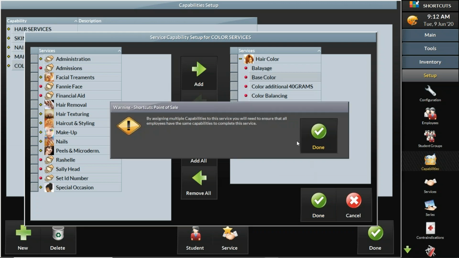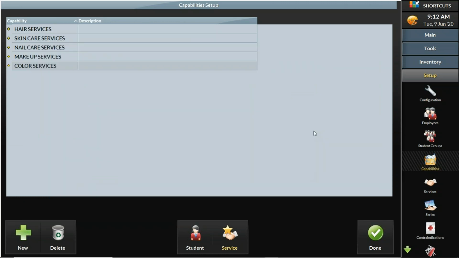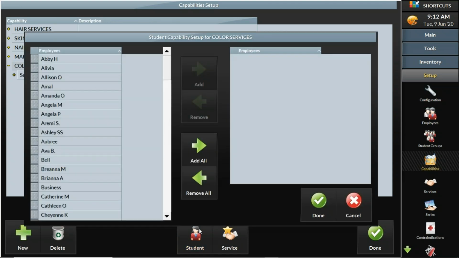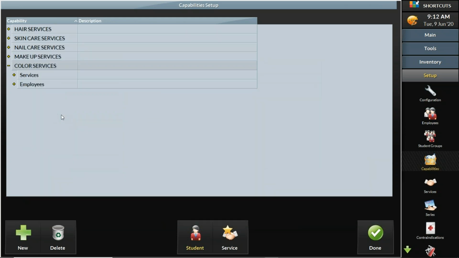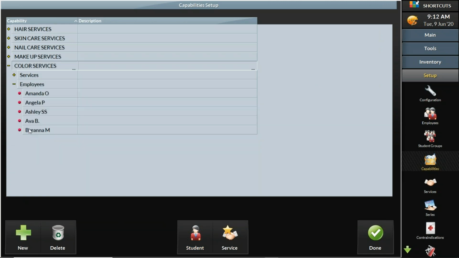Once I hit done, then Shortcuts is going to ask me to assign an employee to do these services. So I've created my color category. At the bottom of the screen, I'll choose which employees are doing this. So I'll tag the names of my team members that are allowed to do color and then press add. So now Shortcuts knows if somebody jumps online to book a color service, these are the only team members that come up. So remember, capabilities are constantly synchronizing too. Review the ones that you have, set up new ones if you haven't been using this previously.